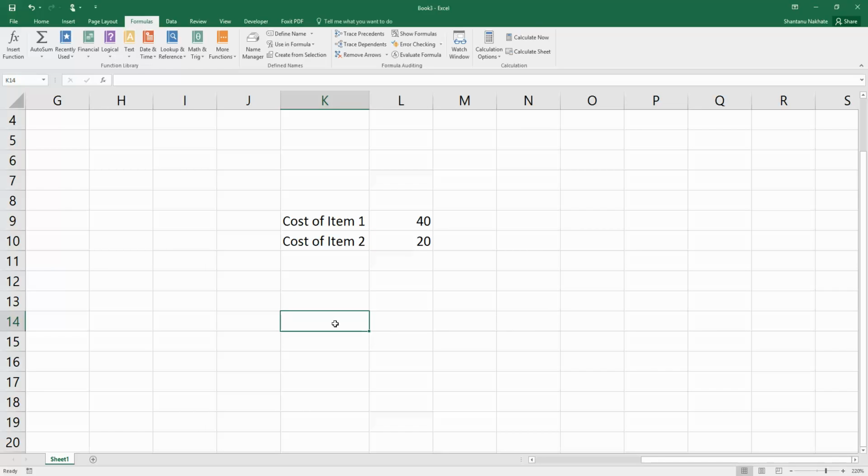So if I type equal to cost 1, then cost 1 is visible. If I type equal to cost 2 over here and click enter, it's visible.